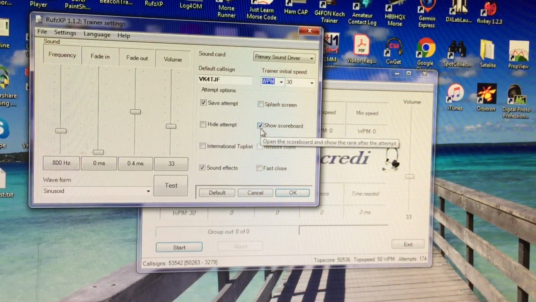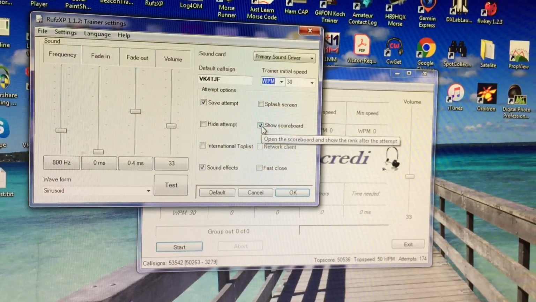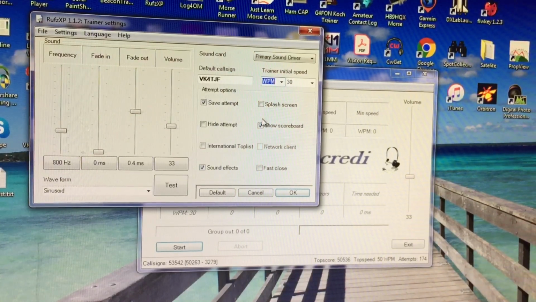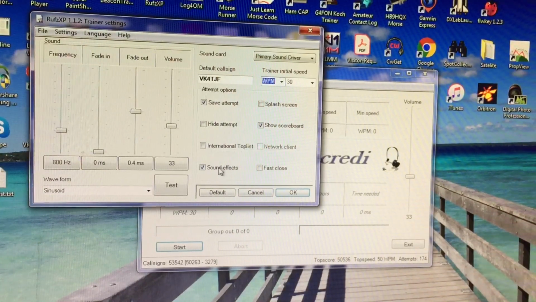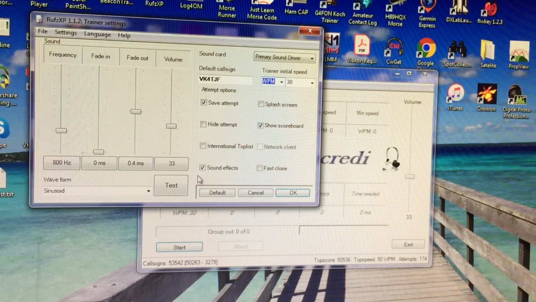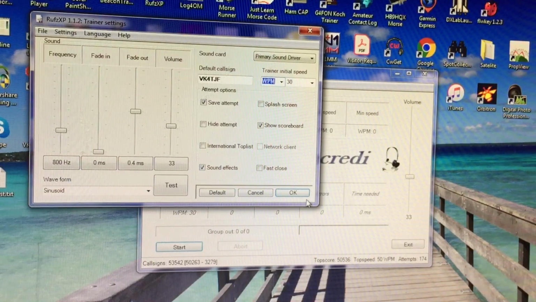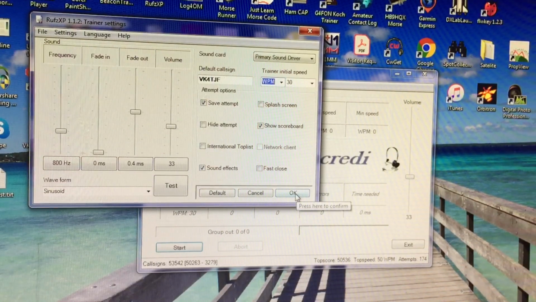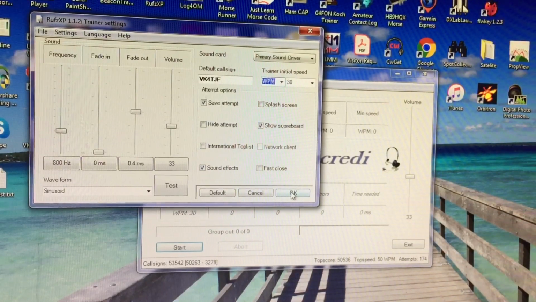We'll show a scoreboard, why not? You could click on that if you want to, but it doesn't really matter at this stage. You can just unclick it. I just have it clicked on mine. And sound effects, again, whatever. It doesn't really matter. The main thing is the words per minute. You can click sound effects, it's okay. Like I said, I don't think it's really here nor there.